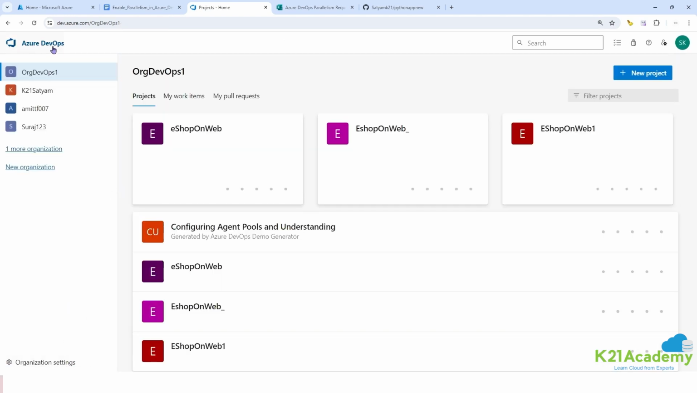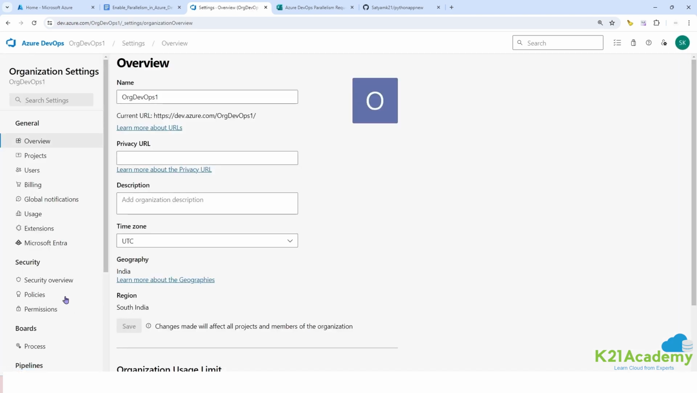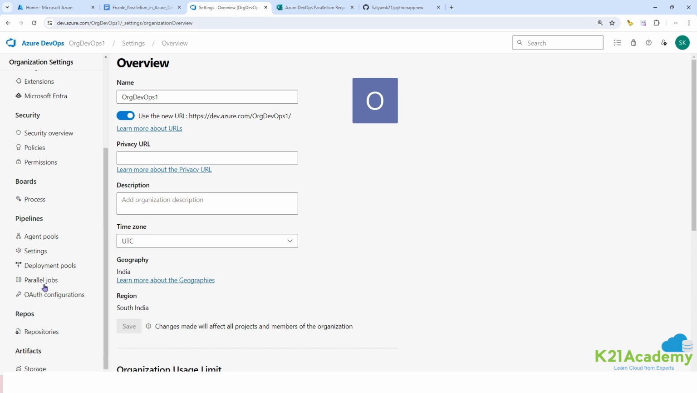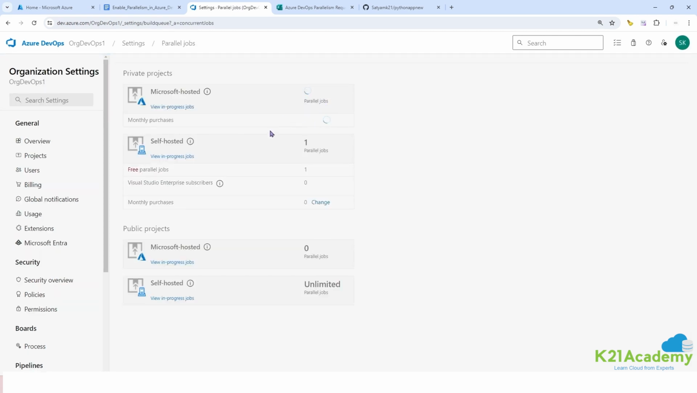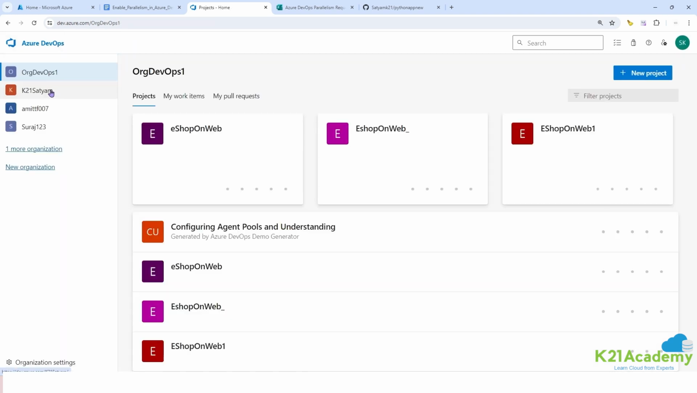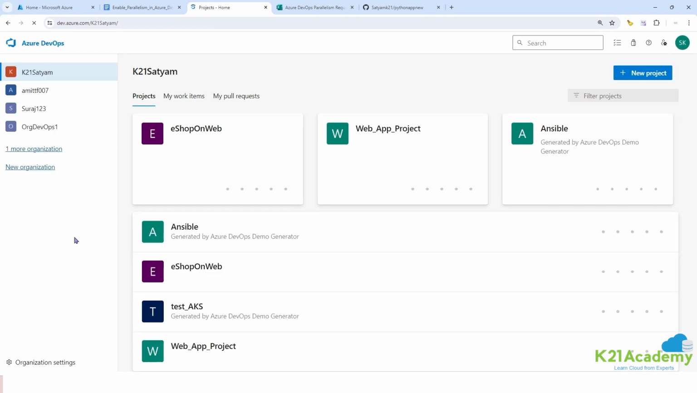Simply you need to go to your Azure DevOps organization, and under organization settings you will scroll till the pipeline section. Under that you have parallel jobs. Simply click on it and check for the Microsoft hosted agents. Over here we can see 0 parallel jobs for private projects, and for public projects as well it is 0 parallel jobs.